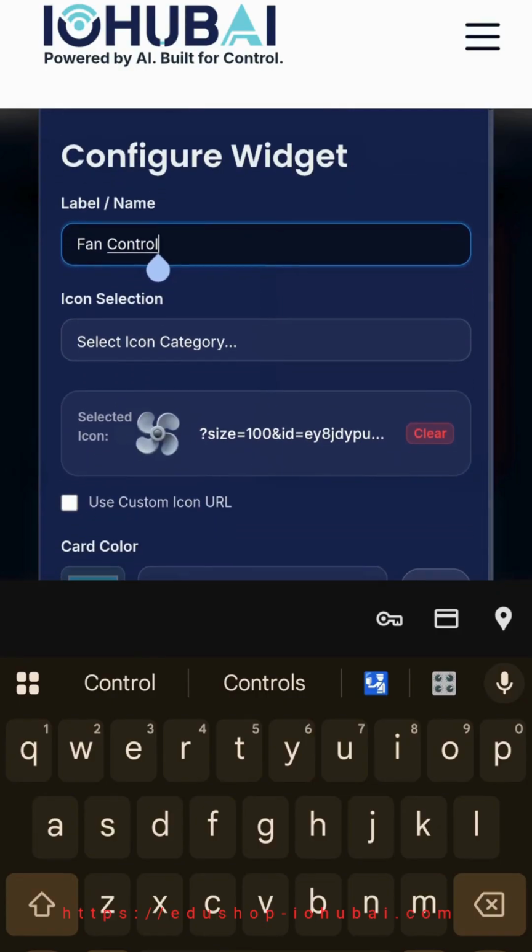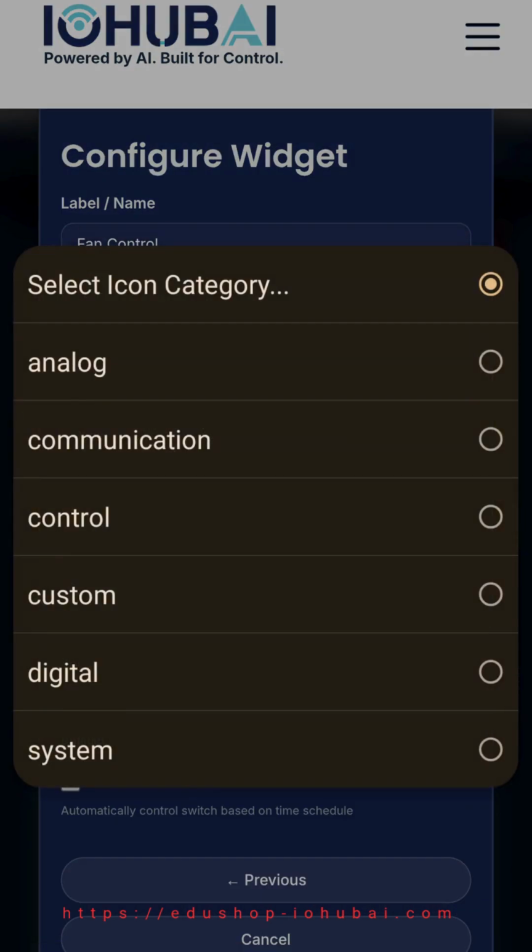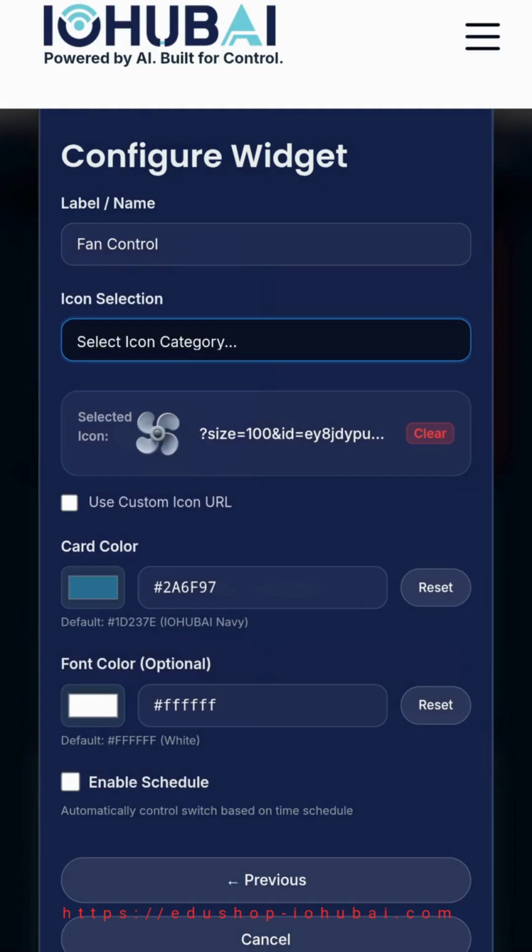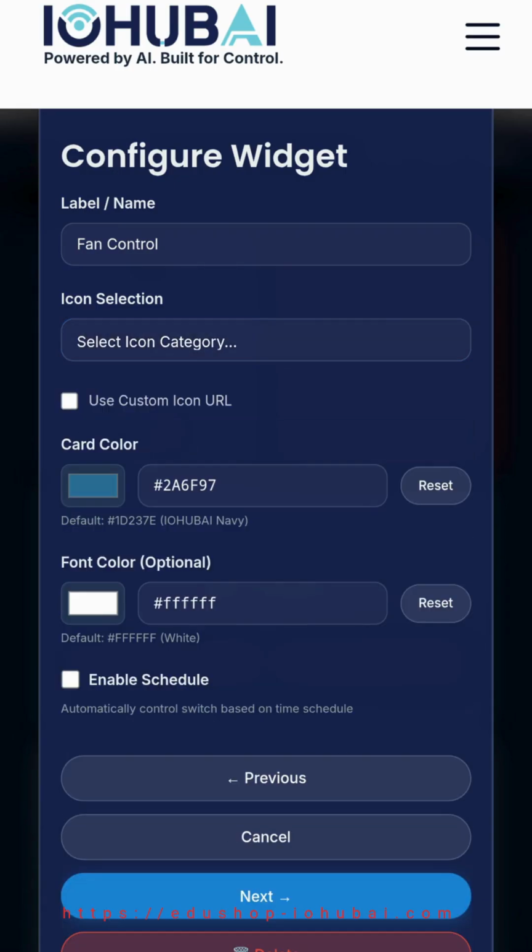In the configuration section, you can adjust various settings such as properties, monitoring options, and the label or name. You can select and edit icons, customize them, and change the background color as well as the report color. Additionally, you can enable and schedule actions using the Enable Schedule option.